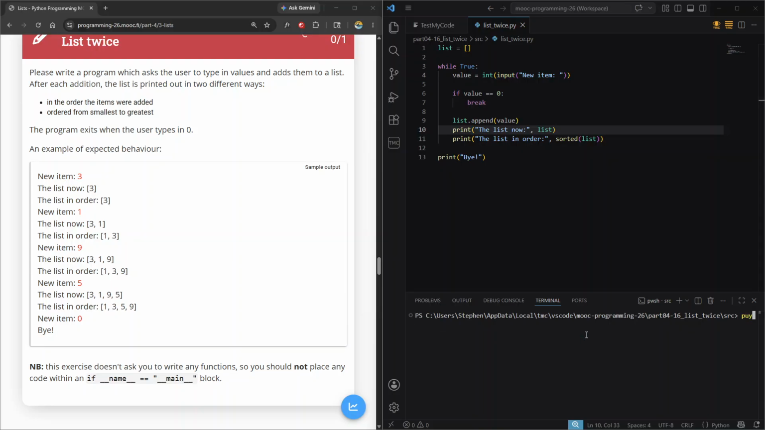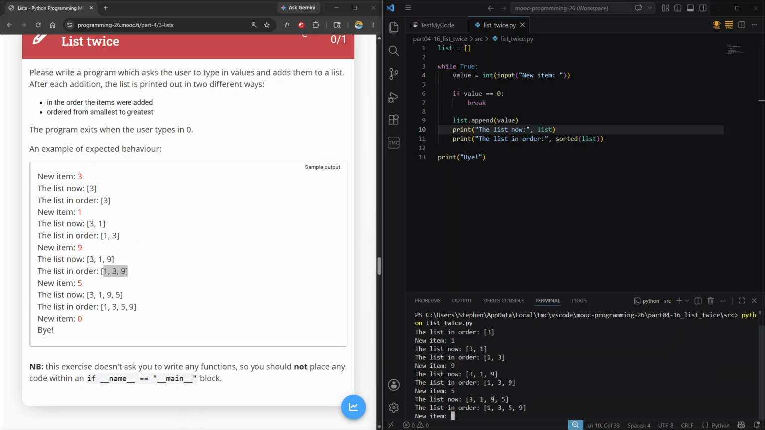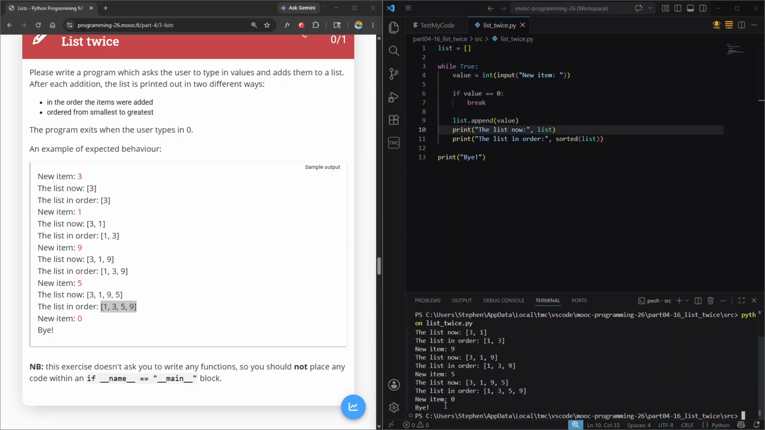Okay, so let's do python list twice.py. Okay, new item 3. The list now contains 3. The list in order also contains 3, just like what we see here. We add 1. So now the list is 3, 1, and the list in order is 1, 3. We add 9. We get 3, 1, 9 as we do here. We get 1, 3, 9 as we do here. We add 5. We get 3, 1, 9, 5 as we do here. And then we get 1, 3, 5, 9 as we do here. And then when I pass in 0, we exit out of the loop and we print bye. So I think that should be the solution.